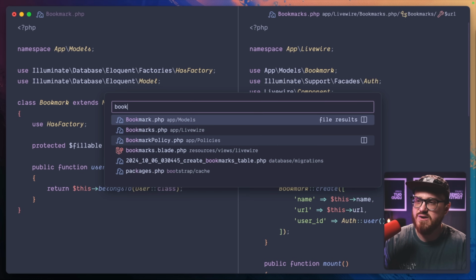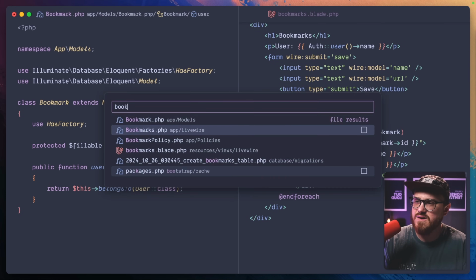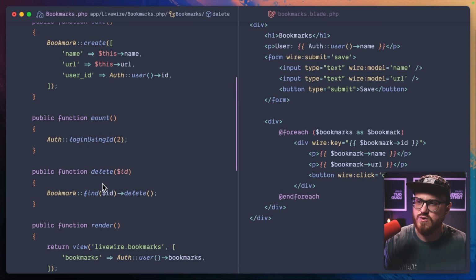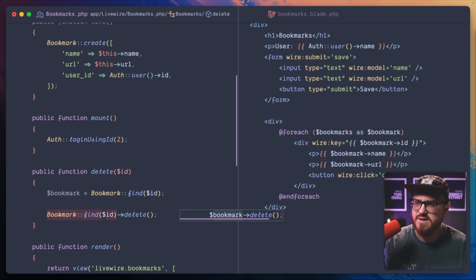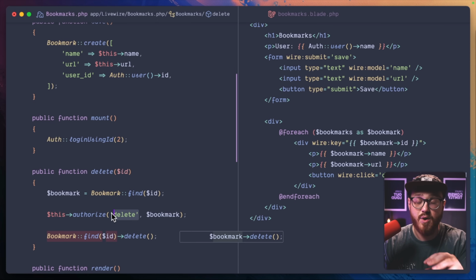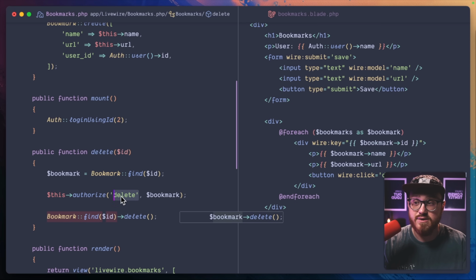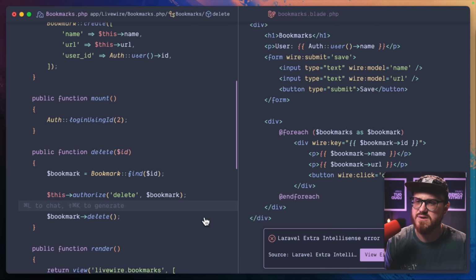I'll bring this up over here, and then in our bookmarks blade, the only thing that we need to do before we delete is say, well, we'll say bookmark is bookmark find ID. Then we can say this authorize, and we can pass in the delete method specific for this bookmark, and that delete method is on that bookmark policy. We're saying I want to check the delete method specific for whatever we're passing in, in this case a bookmark, and then we can just say bookmark delete. So why don't we give this a look?